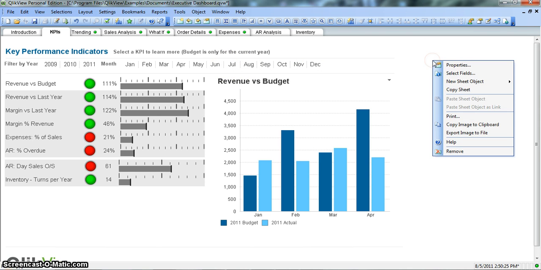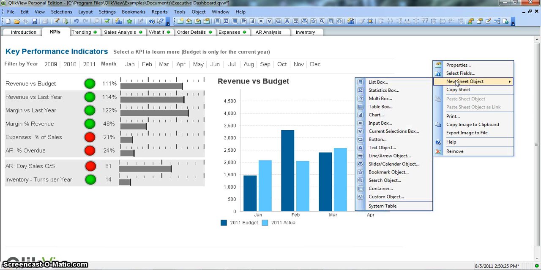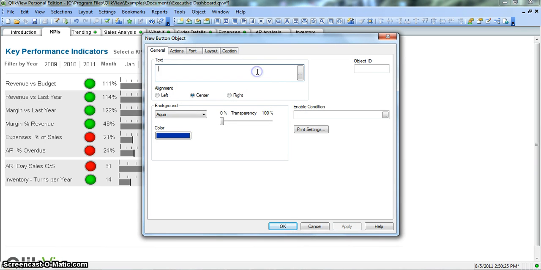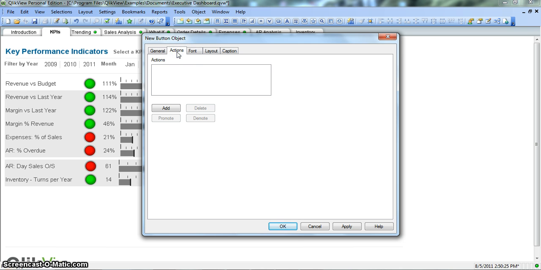So let's see how we can create a button. We will right click on the blank space, go to new sheet object, and click on button. So we will give a name to this button, like clear selections. And this is about the alignment, whether we want to align it left, center, or right. But let's leave this as the default, center. The important part is to assign the action to it. So to assign the action, click on add.